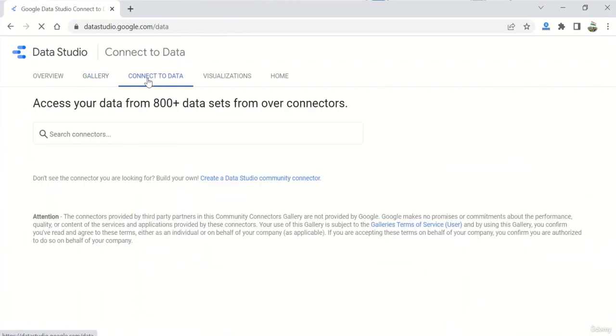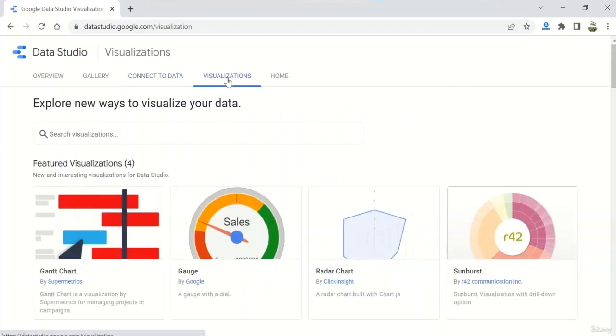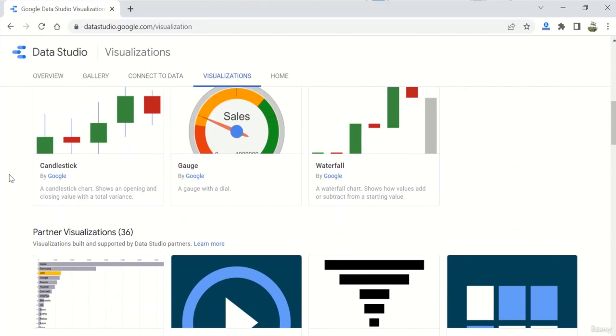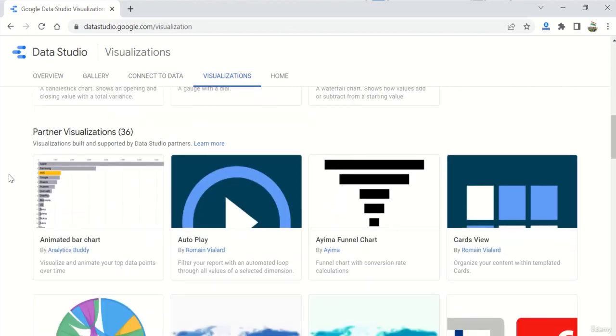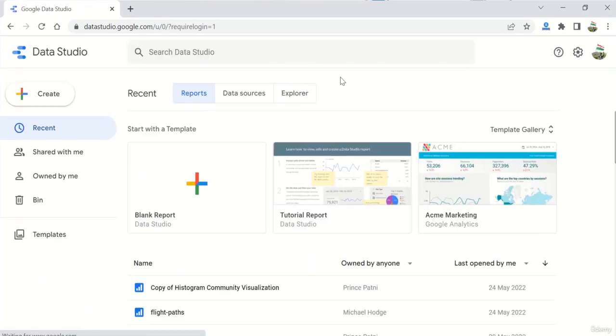Further, the Connect to Data tab helps you know what are the amazing different connectors that you can use to connect to various kinds of data sets. We will look at this further. Under visualizations, you have a lot of featured visualizations, a lot of visualizations from Google, and the partner visualizations. Most importantly, you have the Home tab that takes you to the Google Data Studio.